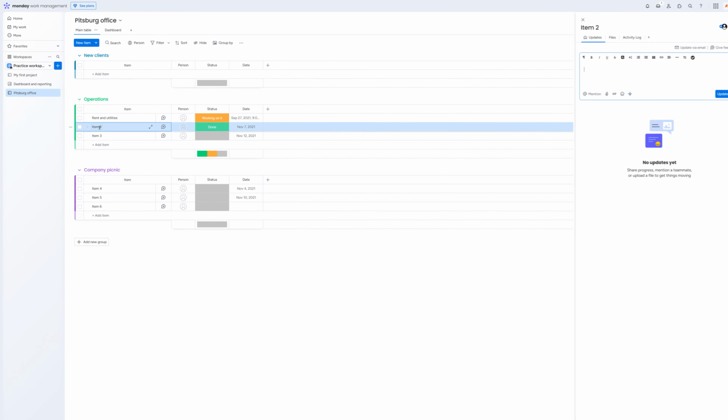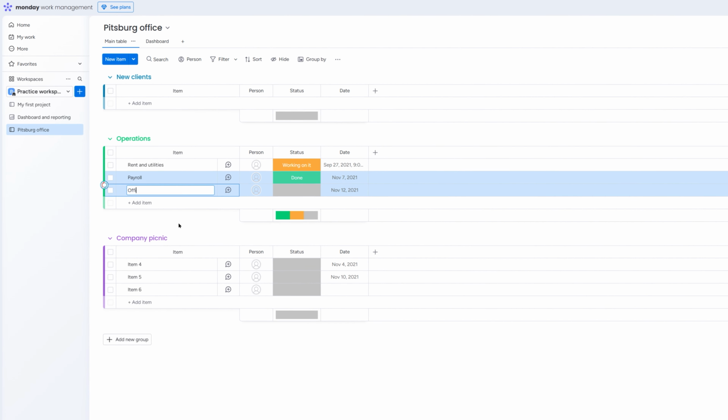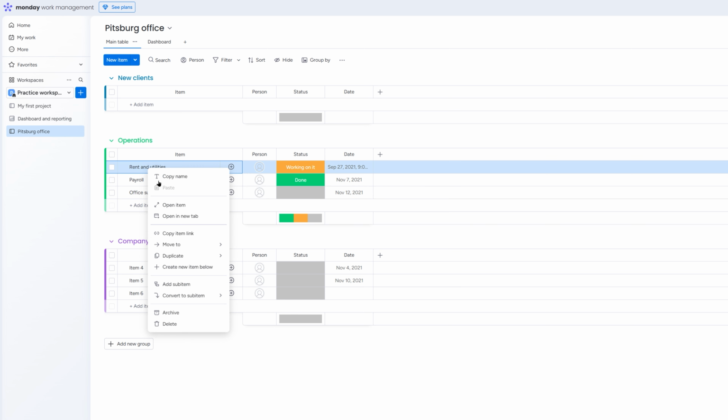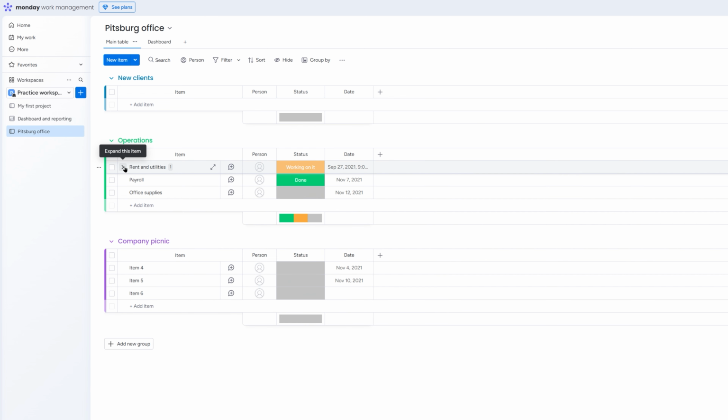Returning to our board, let's add two more expenses to our operations group. Item 2 will be payroll, and item 3 can be office supplies. For more complex tasks, you can even add sub-items to break them down. Let's say for our rent and utilities task, I want to add separate sub-items for rent and utilities. All I've got to do is right-click on our item and click Add Sub-Item twice. There we go. Both of our sub-items have been created. To get rid of this expanded view, simply click the upside-down arrow next to rent and utilities, located right here.